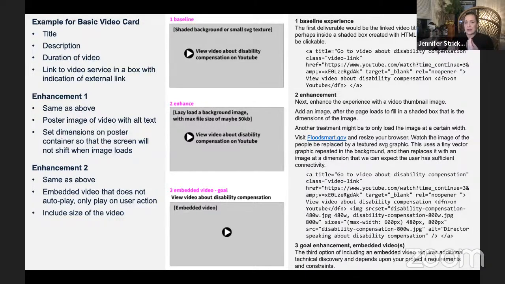But if you're going to then enhance it by loading up a poster image of the video with alt text, then you want to definitely make sure that you've set your dimensions on that box so that when the image loads, the screen doesn't shift. That can be very disorienting for anyone who has motion sensitivity or some of us who also have trauma-based disabilities. And then if you want to embed them, you want to make sure that it doesn't autoplay and it only plays on user action. And you want to include the size of the video because a user needs to make a decision if they want to download that file.